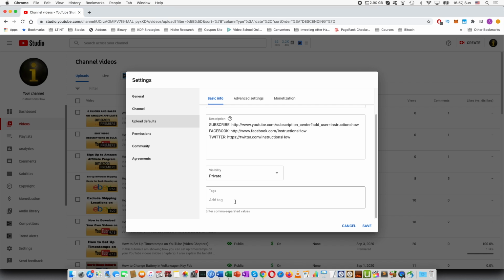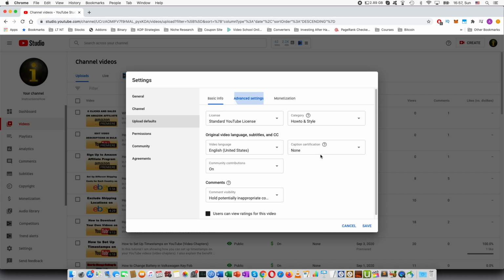Then tags. In a similar way, if you, for example, always put your channel name in the tags or something like that, then you can put that info here as well. Let's go to advanced settings.